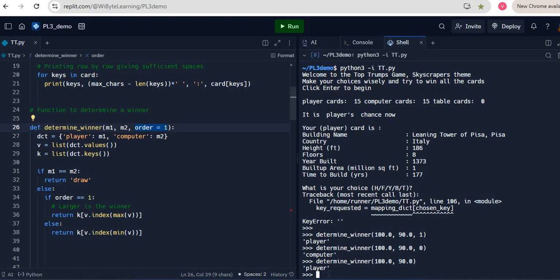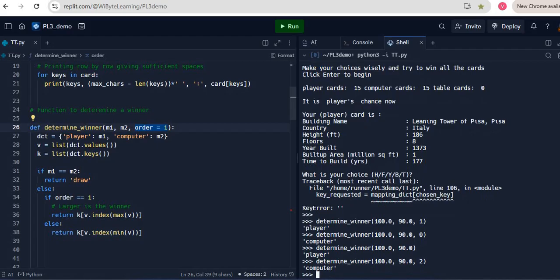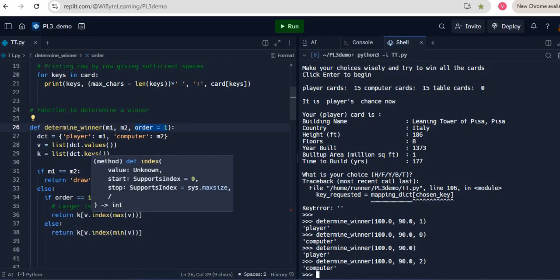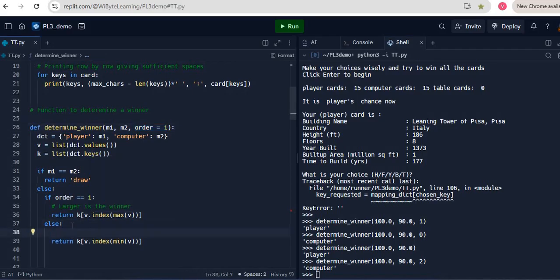So if I want it to just pick the bigger as the winner, then I can choose not to provide this argument. But if I want to override what's written in the function definition, I must provide this argument. In fact, the way the code is written in this case, I can provide anything and that will make it a computer win. Because notice here I've just said if order is 1, then bigger is the winner. Else, let's put a comment here, smaller is the winner.